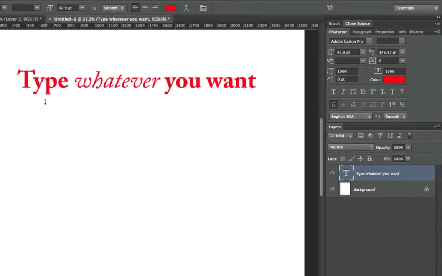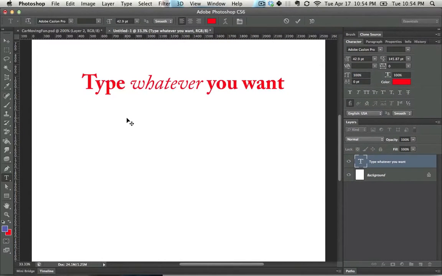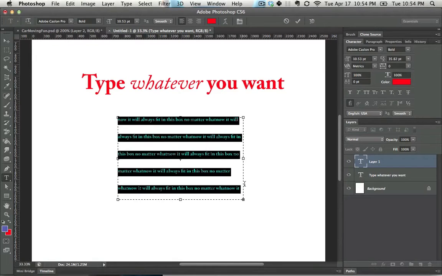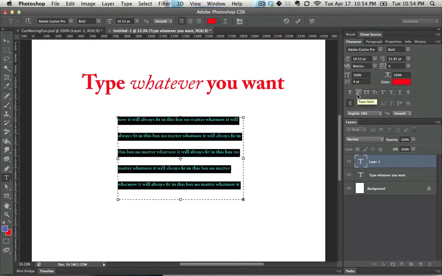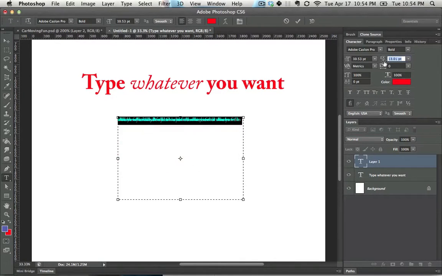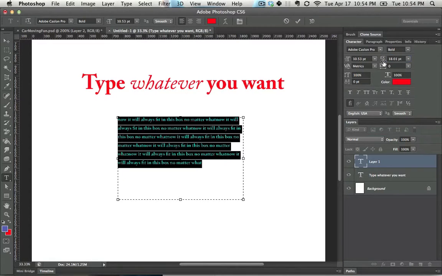The other way to create type is by clicking, escape, clicking when your cursor looks like this, and dragging, and now it will always fit in this box no matter what. So I'm just going to copy that and paste that a bunch of times, and it makes it so it fits in here. If I press Control A to select all, I can just Alt up arrow in order to change the line spacing, or I can just do that right here as well if that's more your style.